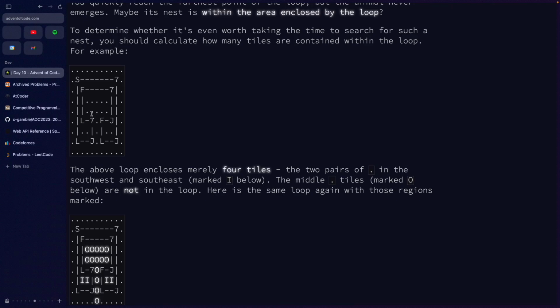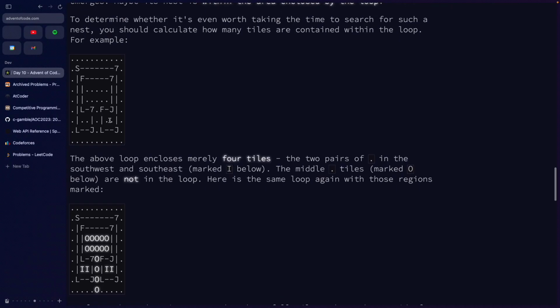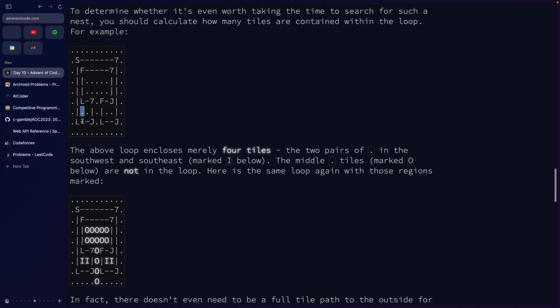is, if you cross the loop an odd number of times, essentially, that means that the loop will enclose that tile. But if you cross a pipe an even number of times, that means that the loop does not enclose the tile, right? So these dots, because they occur after 2 crosses, are not enclosed. But for example, here, this dot, because it occurs after just 1 cross, is in fact enclosed by the loop.